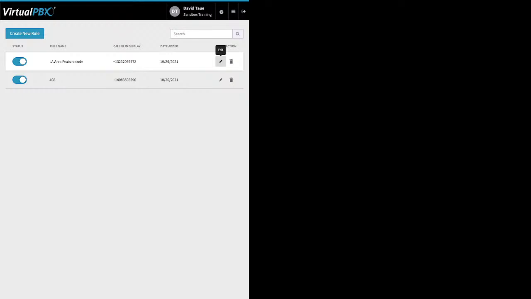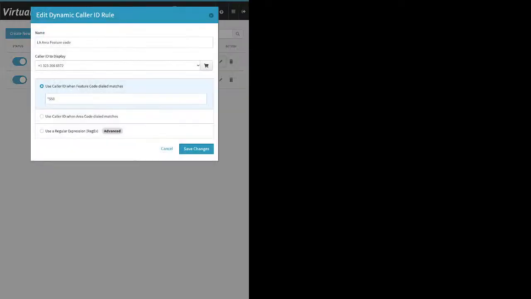And then save changes. This other option here is I can create a feature code, so *550, and I recommend making use of a star and then 3 digits. So my staff member picks up their VoIP phone, they enter *550, then the area code and phone number they're reaching out to. The system sees that feature code and says, oh, change the caller ID to this 323 area code phone number, an LA area code phone number, so that it looks like a local phone number.